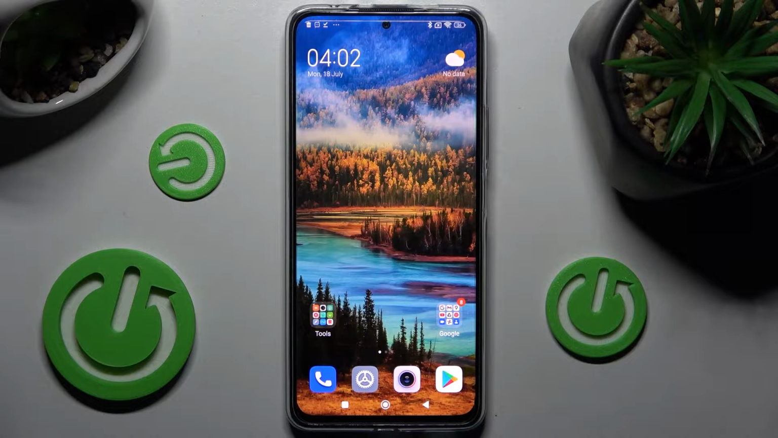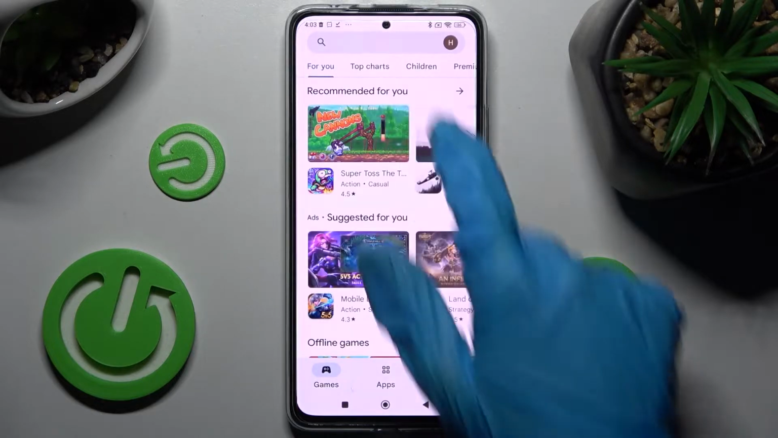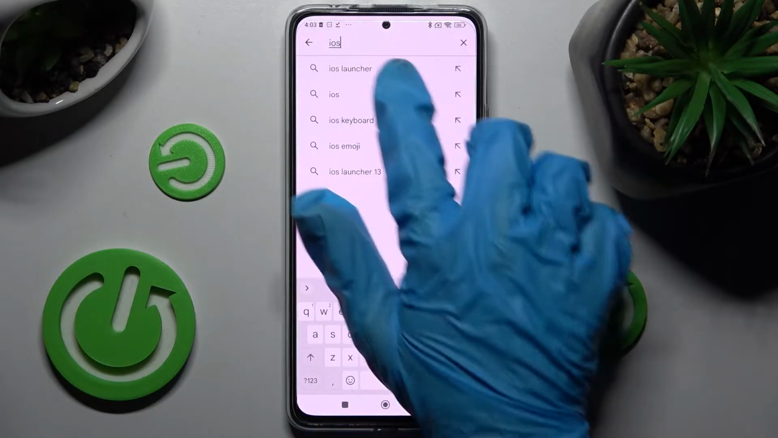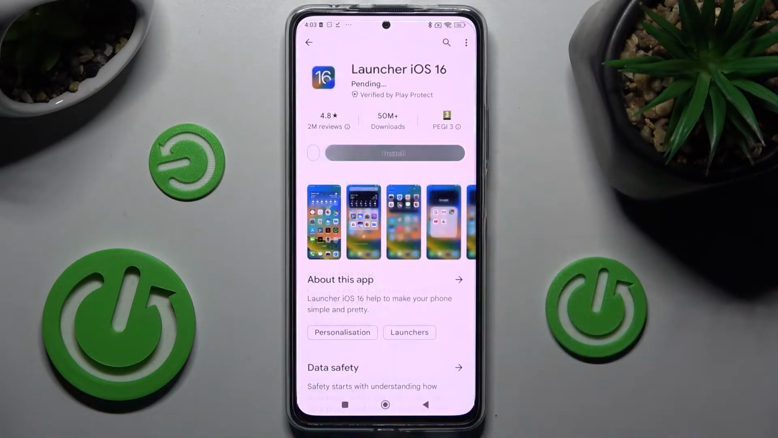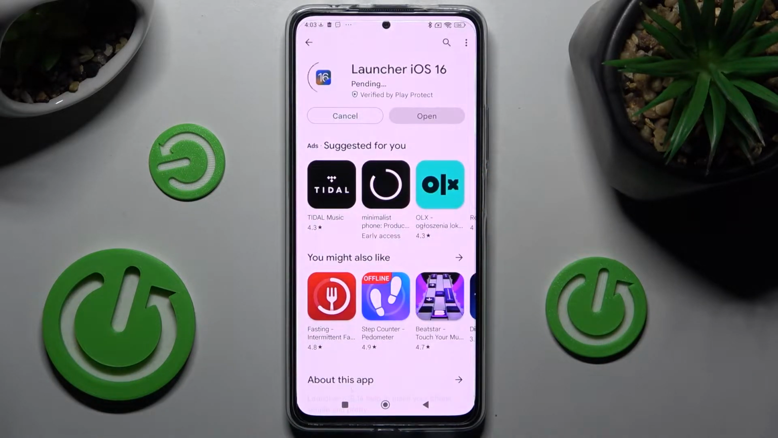In front of me is Xiaomi Redmi Note 11 Pro Plus, and today I would like to show you how you can install and apply iOS launcher on this Xiaomi. You need to start by going into Play Store. Now click on the search bar and type in iOS launcher. Following that, you need to install this free app from this developer, and when it's ready, select Open.